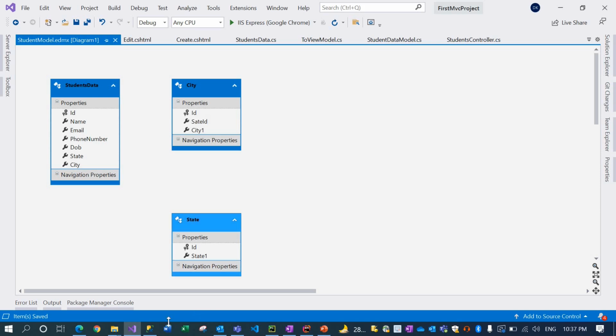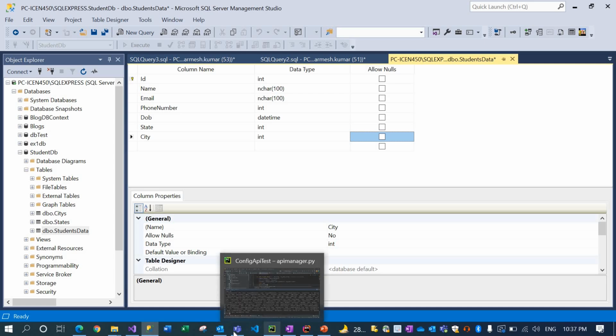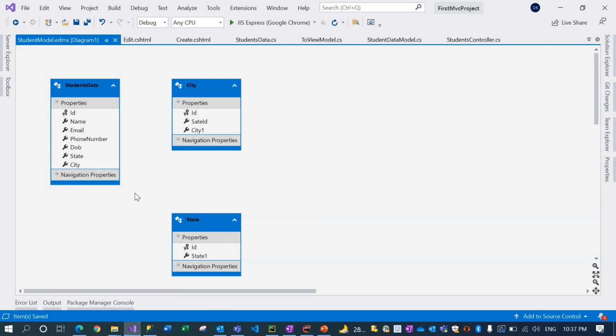Now we have modified our SQL Server database and updated these changes to our MVC project, and in the next section we'll utilize the city and state tables to make city and state a drop down field. So that's it for today's class.